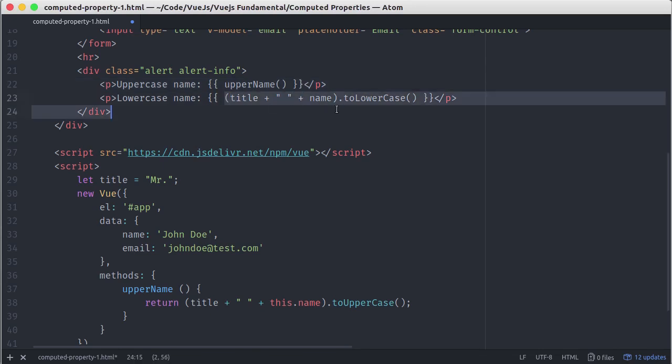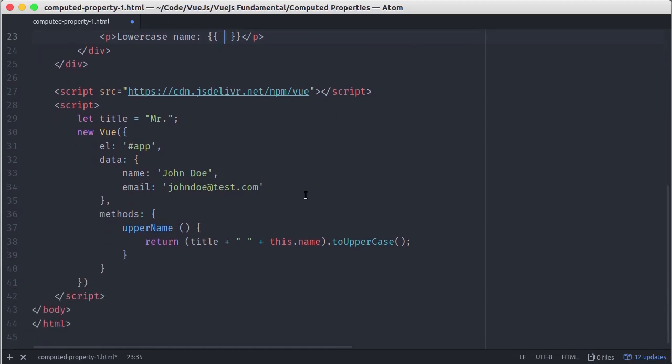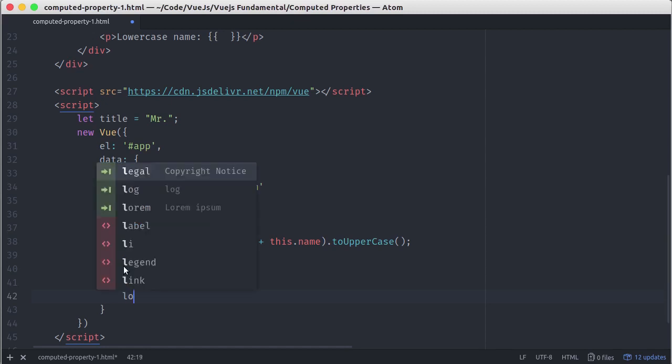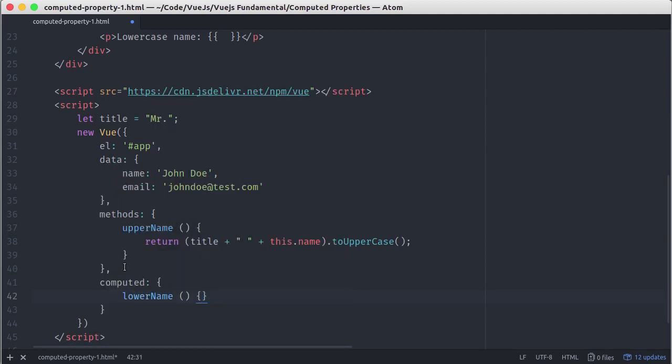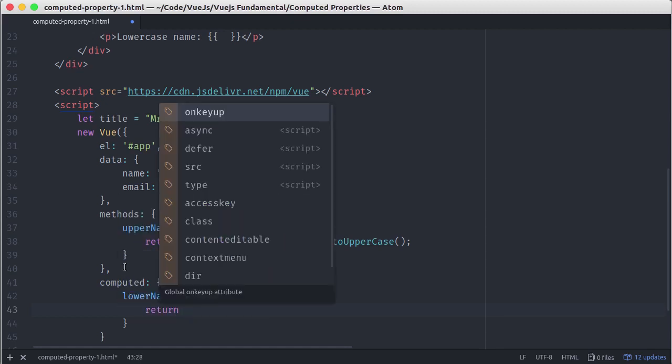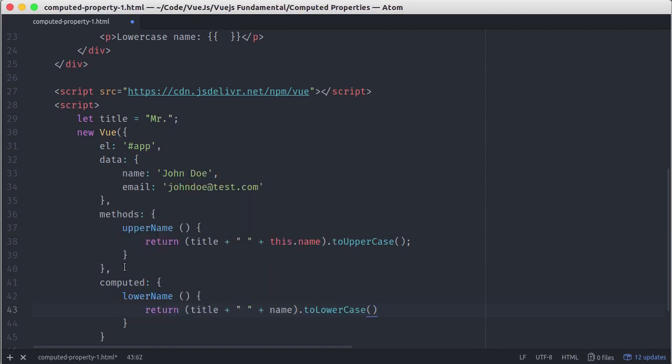Alright, let's also move this expression. But now we'll place it in a computed property. Back to the script section. And here in the Vue option, let's add computed. And in this property, let's define a method. I'm gonna call it lowerName. Inside this method, let's add return. Then paste the code. Don't forget to add this before the name.